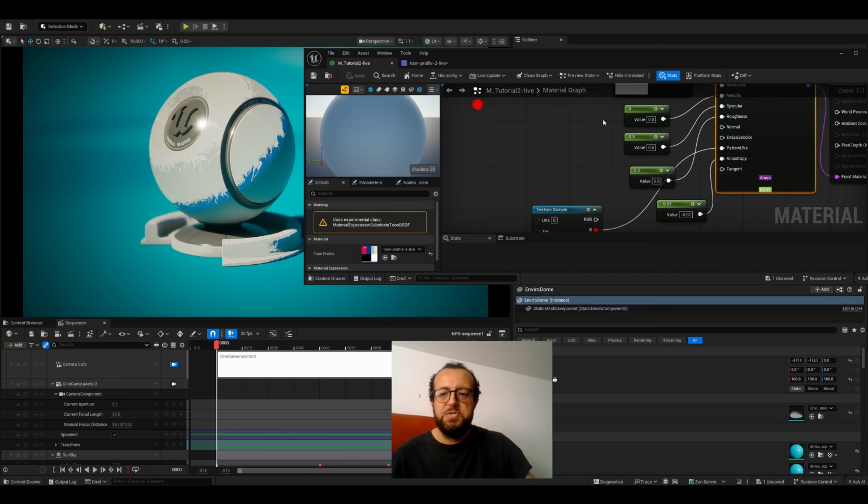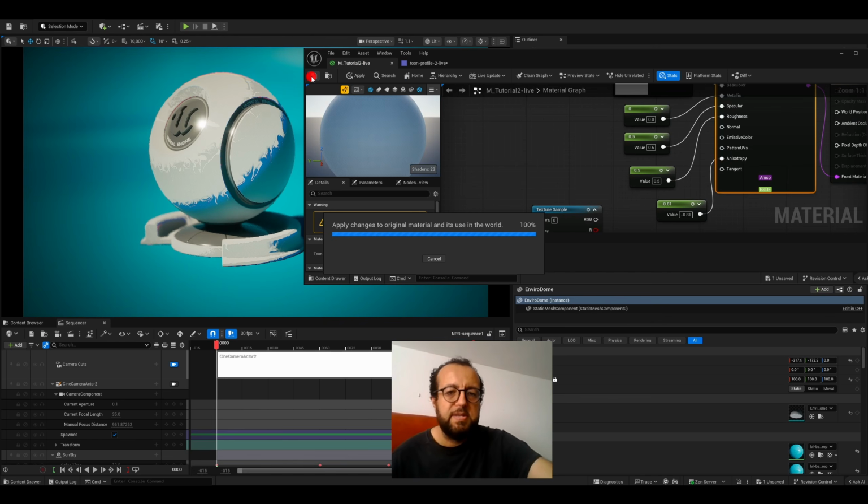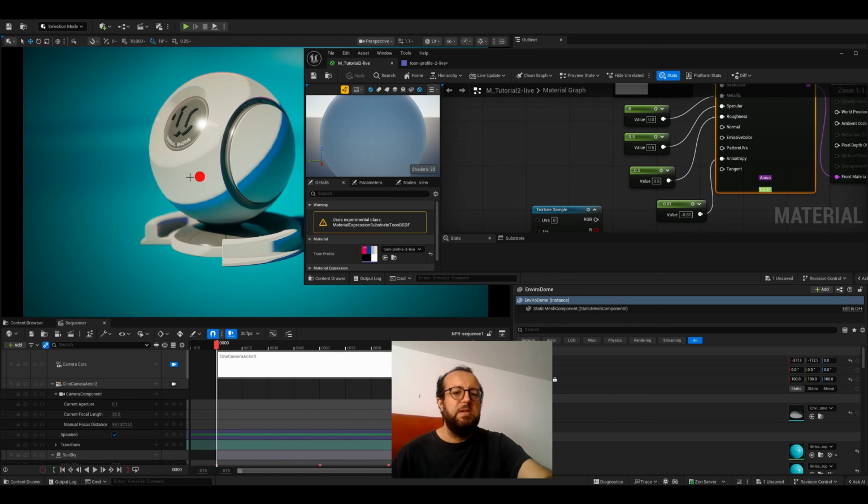So let me show you something. If I remove the pattern UV, we will have something like this, and everything will start looking straight. But when we use the pattern UVs, it will go back to the psychedelic patterns like this. Yeah.